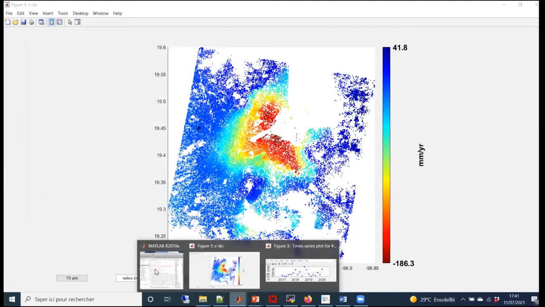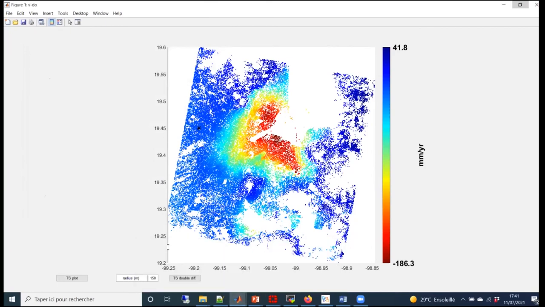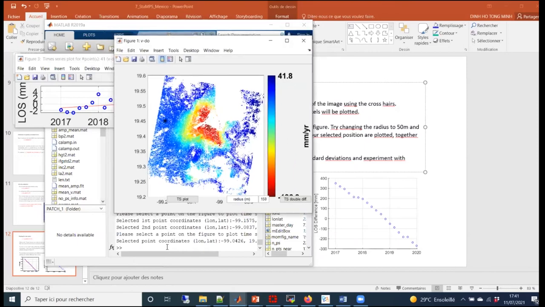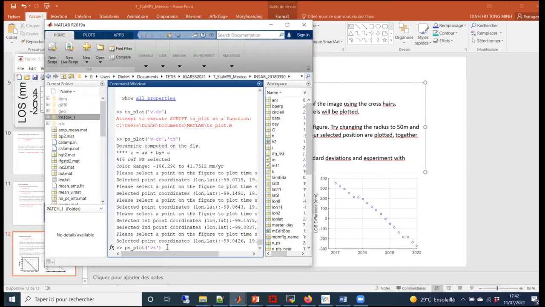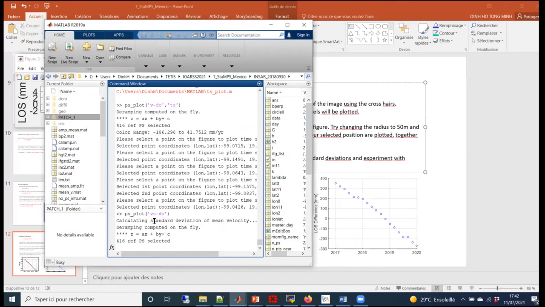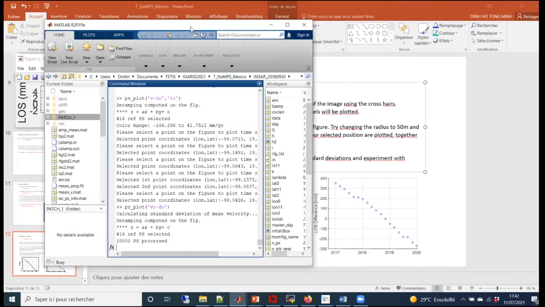So we can have it here. Let me try it. Basically with StaMPS, so we got it here. They will calculate the standard deviation, so you will have some idea about the uncertainty.